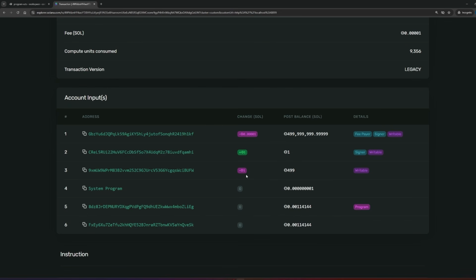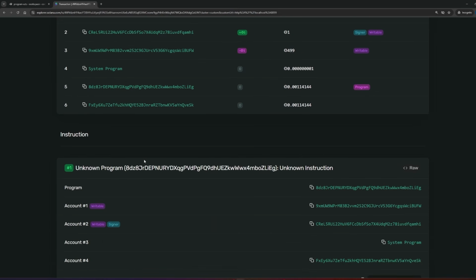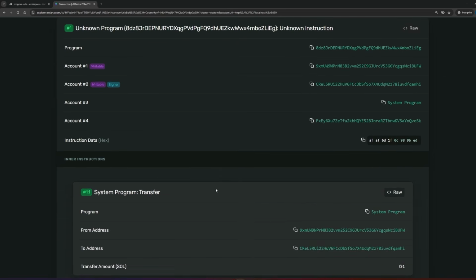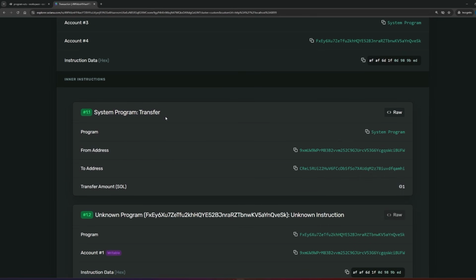Basically, this is the same. You can see that here we have program. These outputs are the same, +1, -1 sol. You can see the instruction. This is again the same. You can see the transfer instruction.